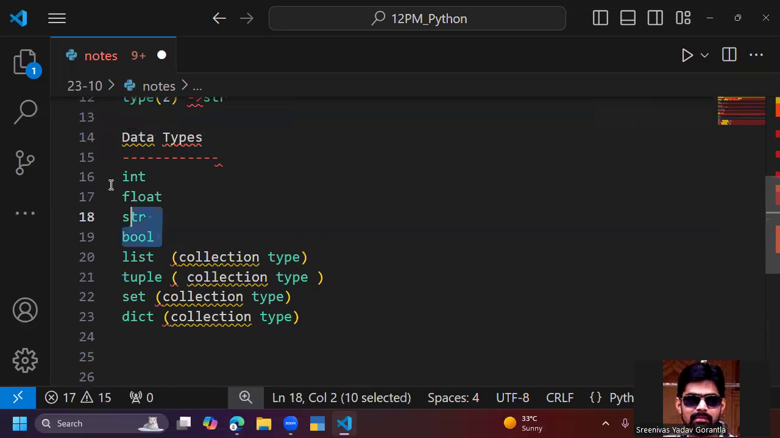And these are the normal static variables which are available: int, float, string, bool. Char is not available. Okay, let me try to define some data types today.